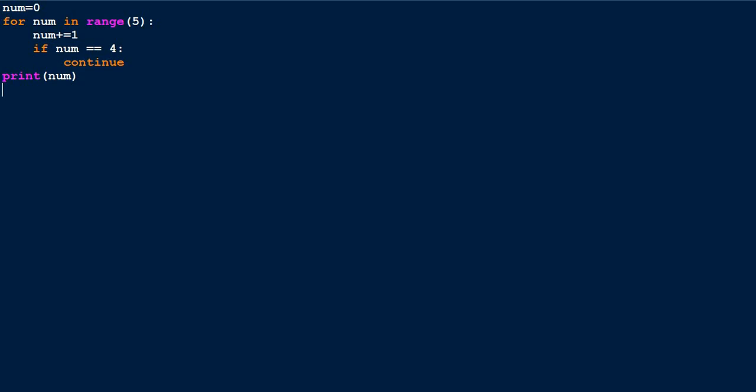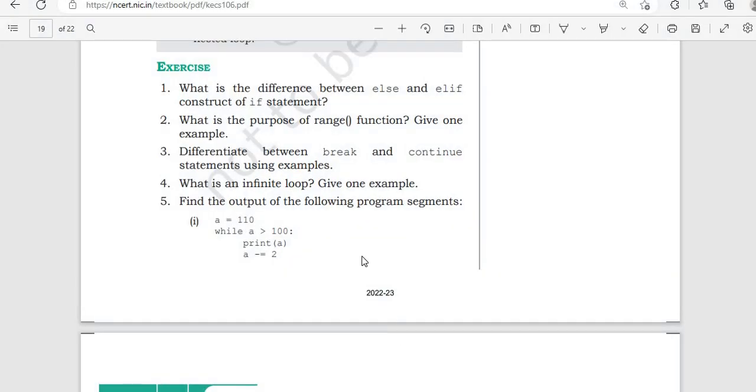Okay, now coming to the next question. An infinite loop is basically a loop which runs an endless number of times, because the loop is never getting terminated. Whatever code you've placed inside the loop is never ending. It's never breaking. Since the test condition for the loop never becomes false, it runs infinitely.